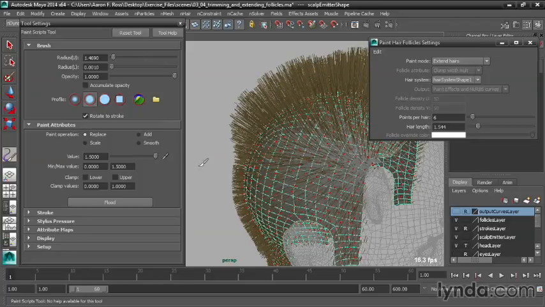Okay, so that takes a little bit of getting used to. Again, ignore this hair length over here and work exclusively with these values here. And remember that Replace will limit the value and Scale will continue to multiply the value with each mouse stroke.